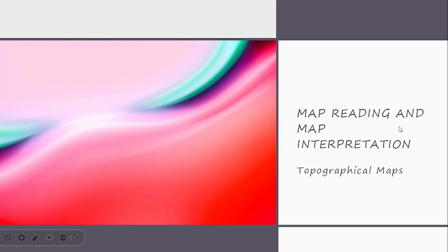Our chapter is map reading and map interpretation. And we're still discussing these topographical maps. Previously, we saw the introduction to these topographical maps. We saw the meaning of topographical maps, and we discussed various methods of how relief features, or just various physical features, can be shown in these topographical maps.